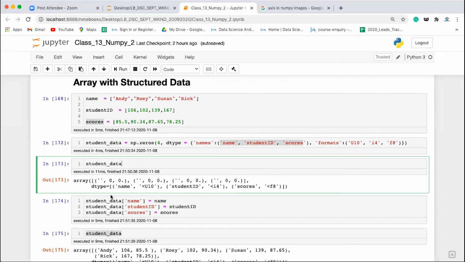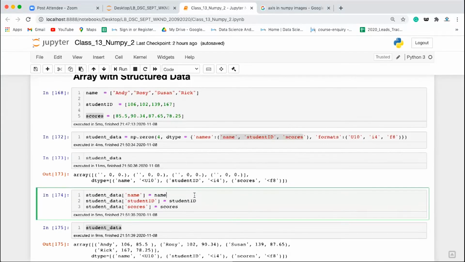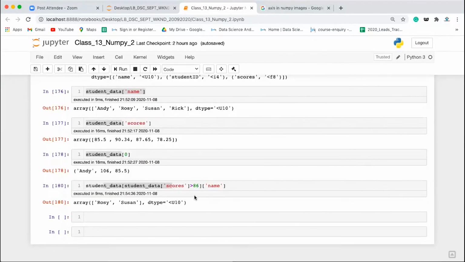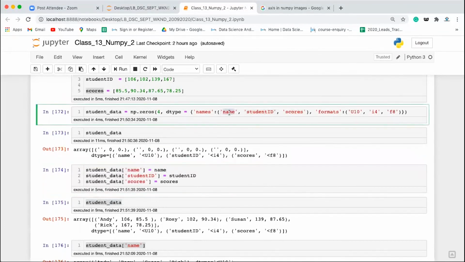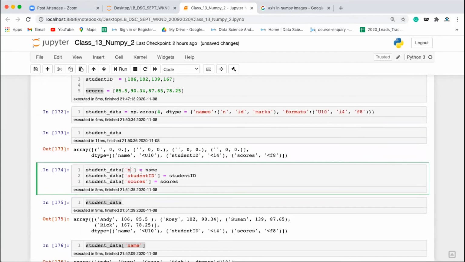So these values are unpacked here. Clear? Okay, got it. Just one question. What is names? This name, you can keep anything. You can keep here N, you can keep here ID. And you can keep here marks. Accordingly, you'll be replacing these values also. So this will be name N, this will be ID. And this will be marks.